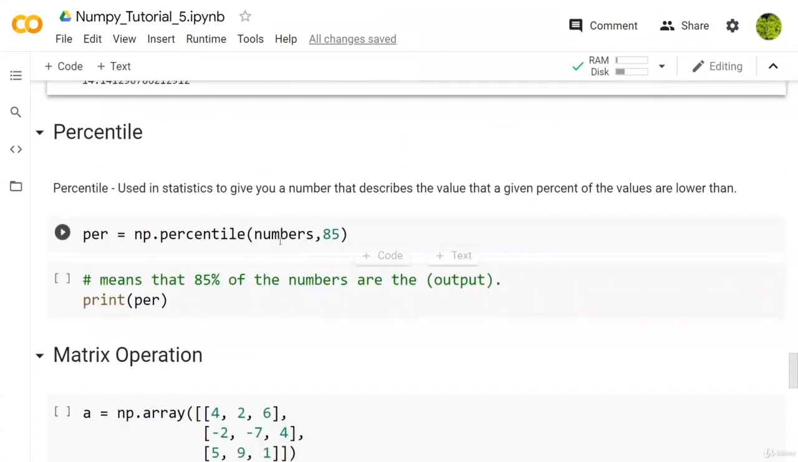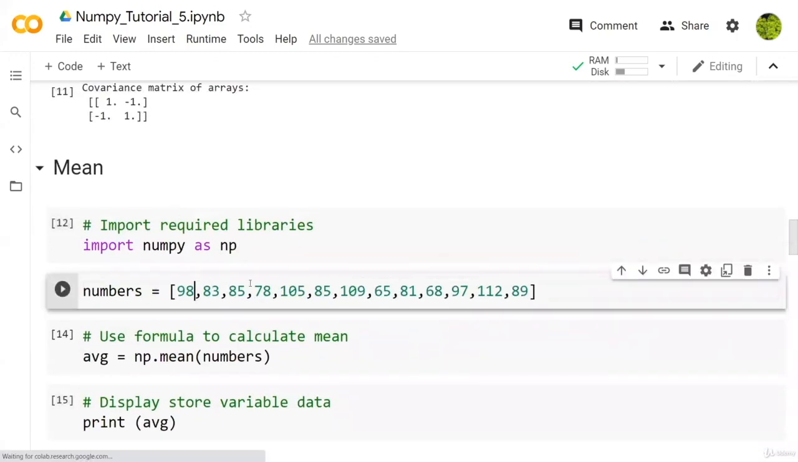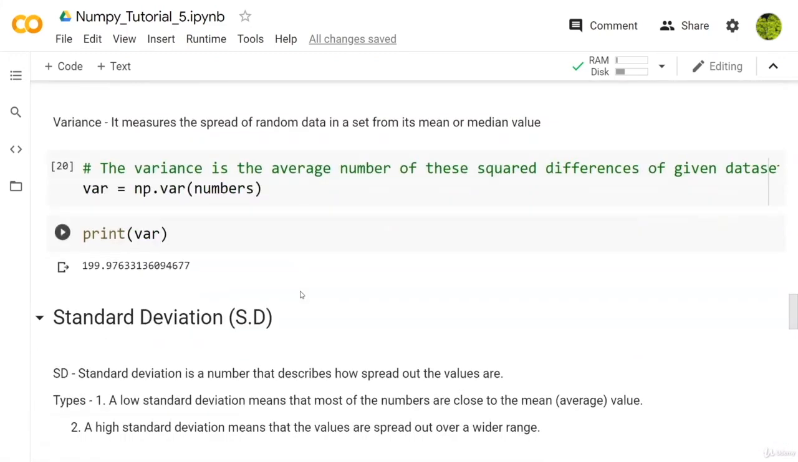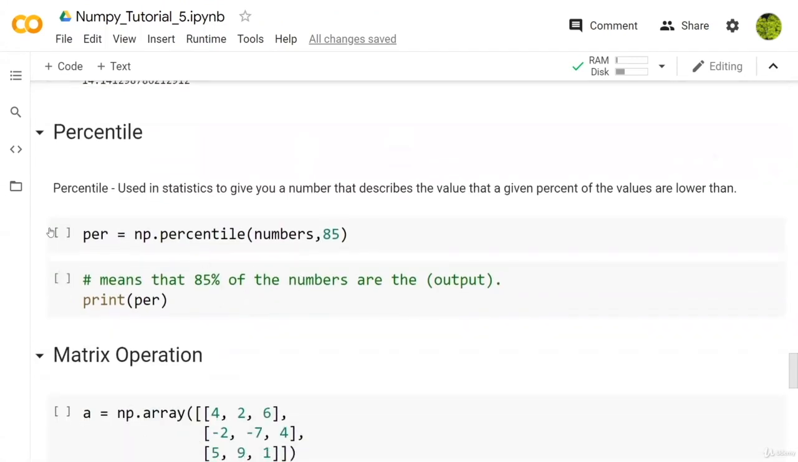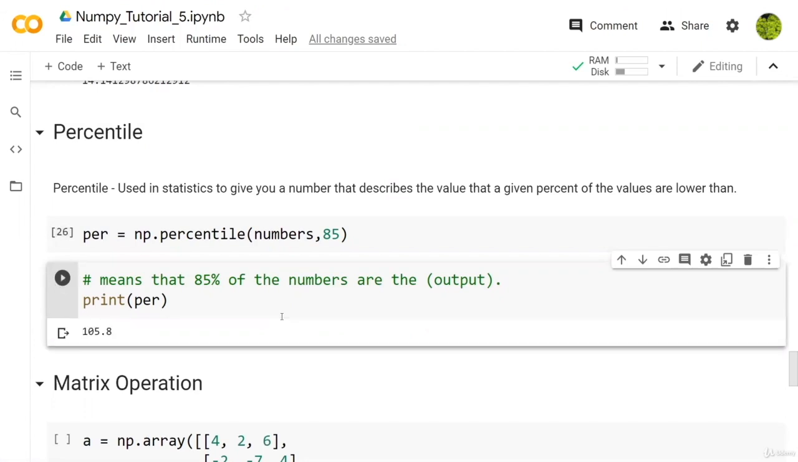Now the percentile. Suppose we have the numbers which we have presented over here. I want to find out the 85th percentile of that. So you can see the 85th percentile of all the values is 100.5.